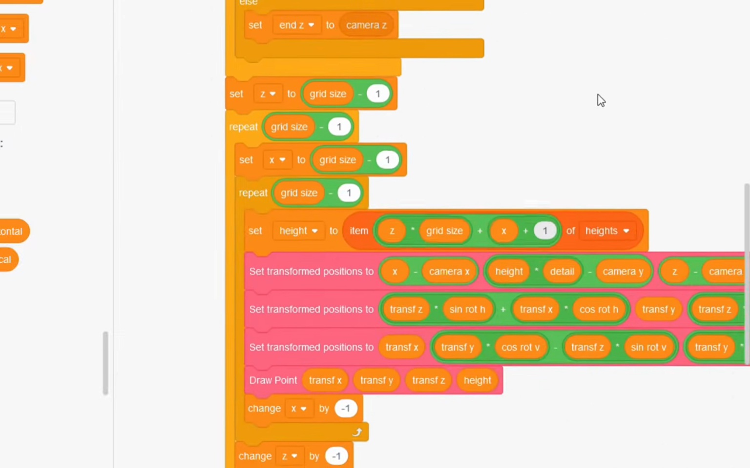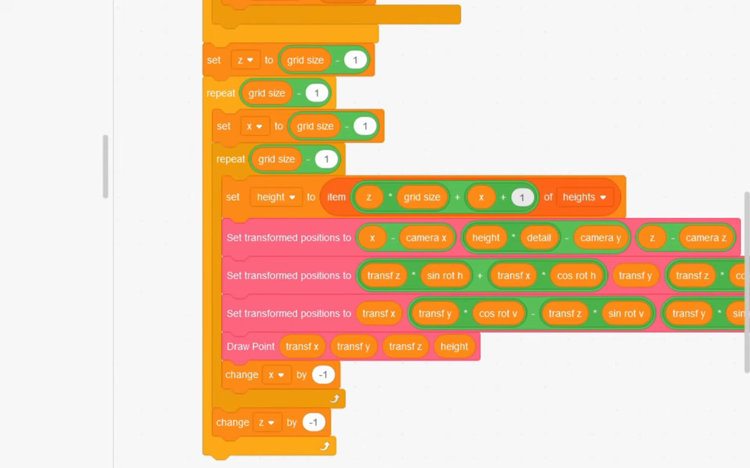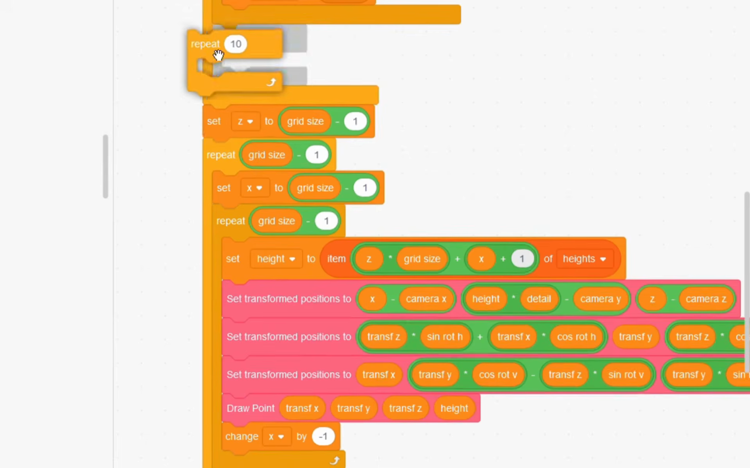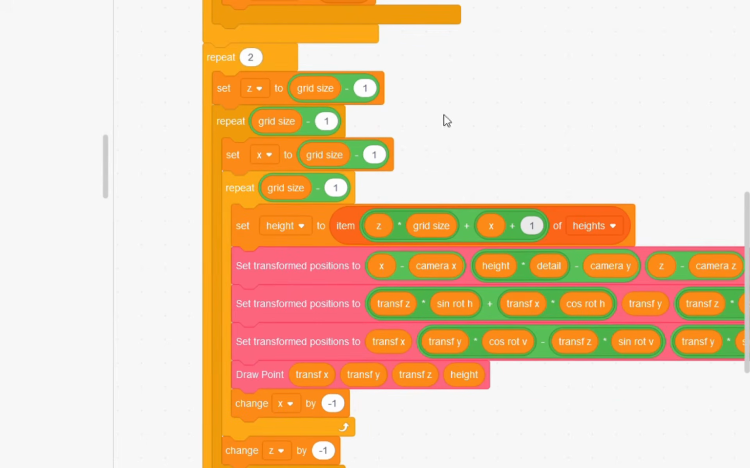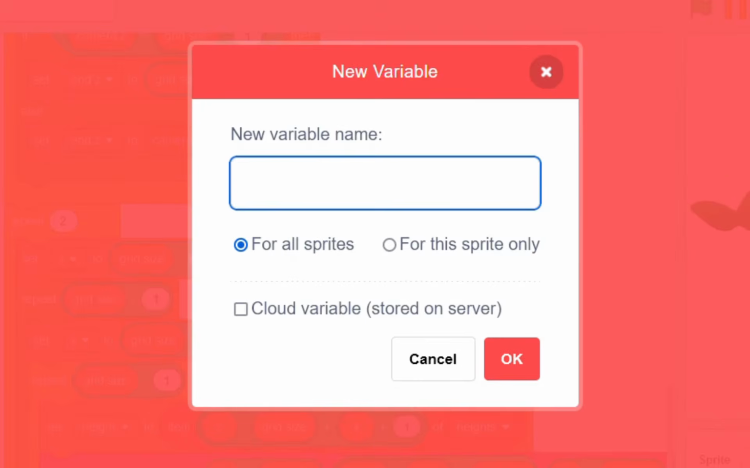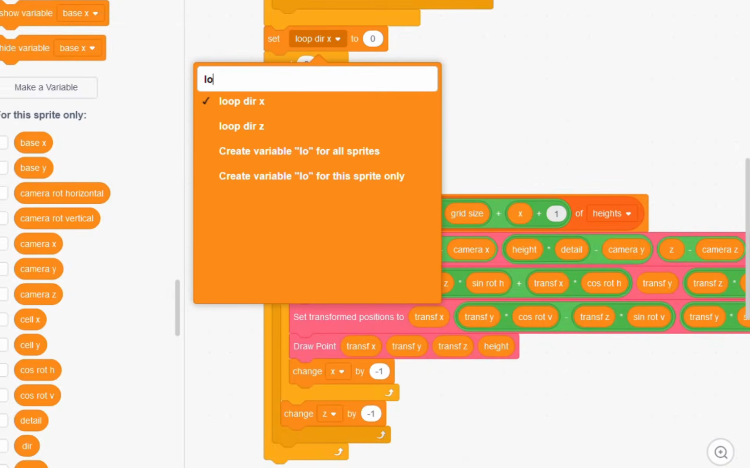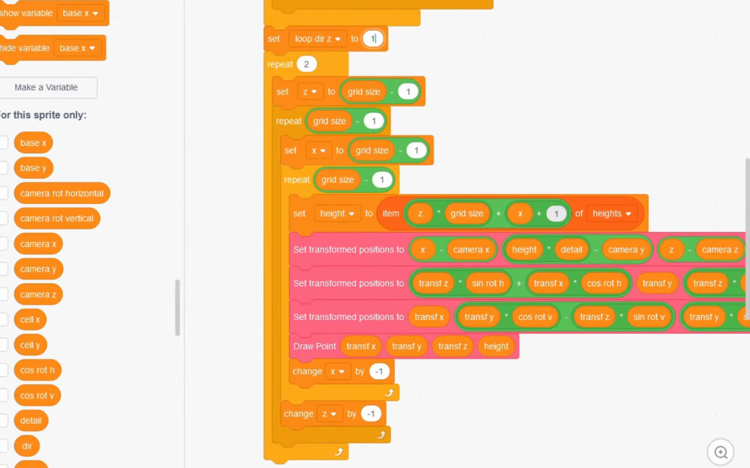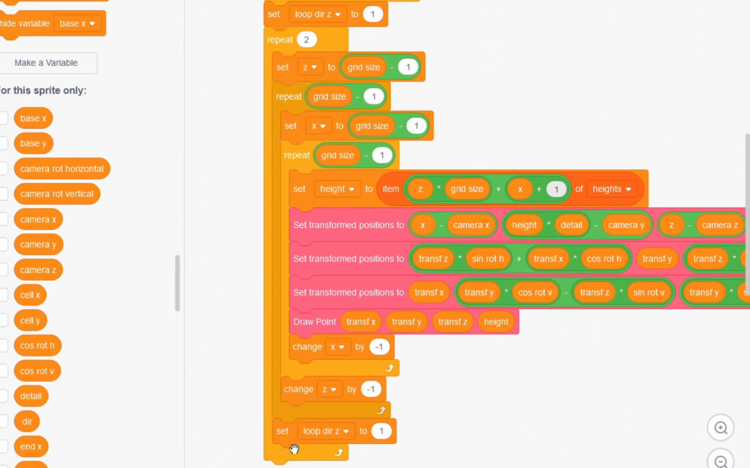And then now, around our repeat loop, we'll start with the outer z repeat loop. I'm going to repeat twice, right? Because we're repeating in two different directions. And we need to hold what direction we're repeating in for each of those times, which I'll call loop dir z. And then again, we should make one for our x, loop dir x. So before we loop, we'll set loop dir z to 1, and then at the end of that repeat loop, we'll set loop dir z to -1. So the first time we loop, it's 1, and the second time we loop, it's -1.